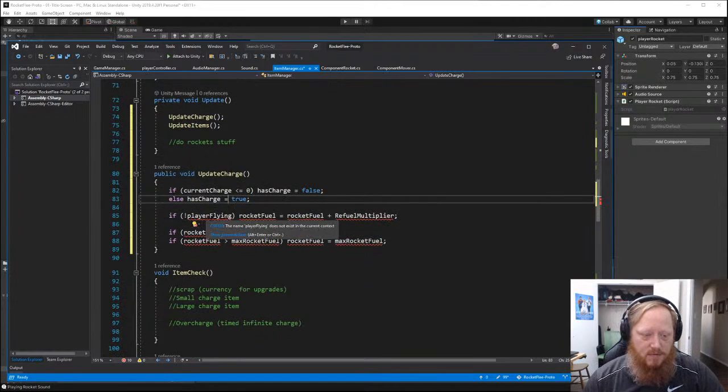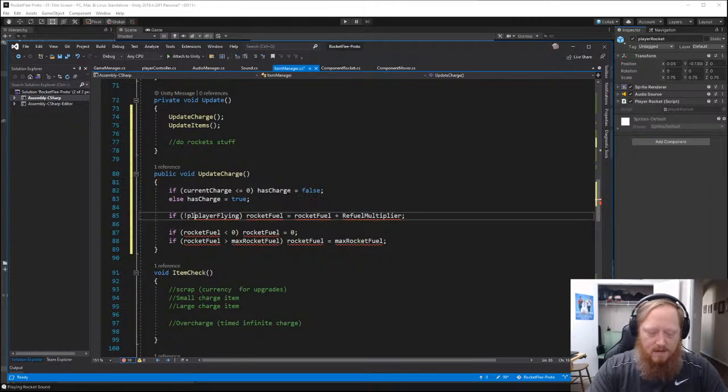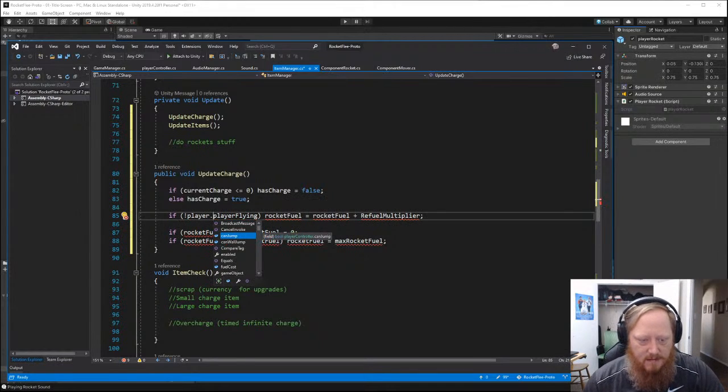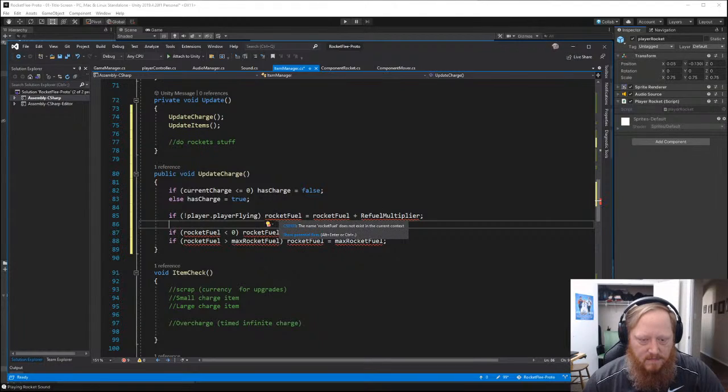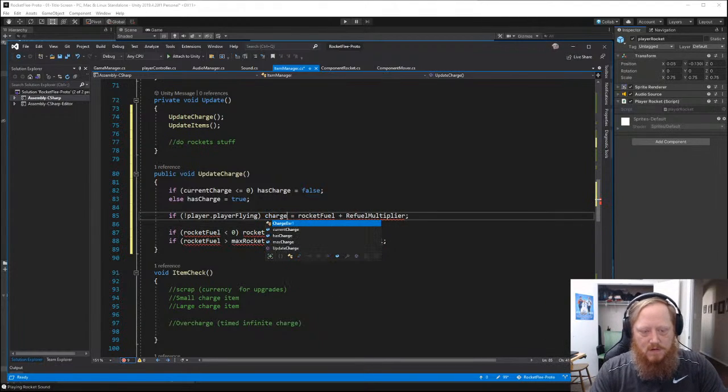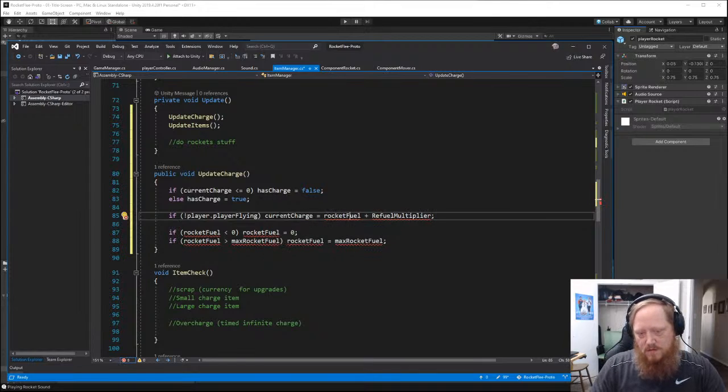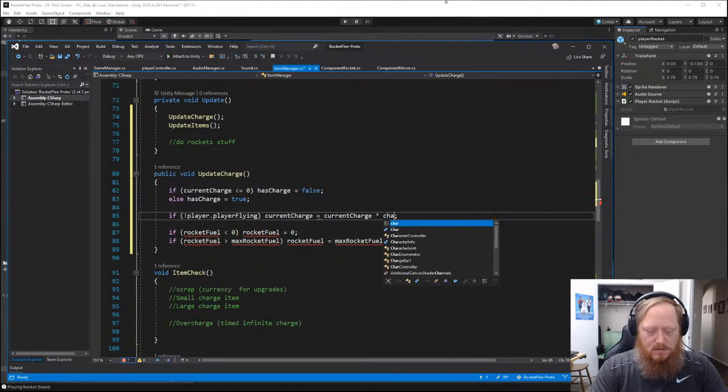Okay, now if the player is not flying, if player dot player flying, rocket fuel charge, current charge is equal to current charge plus times charge recharge multiplier.